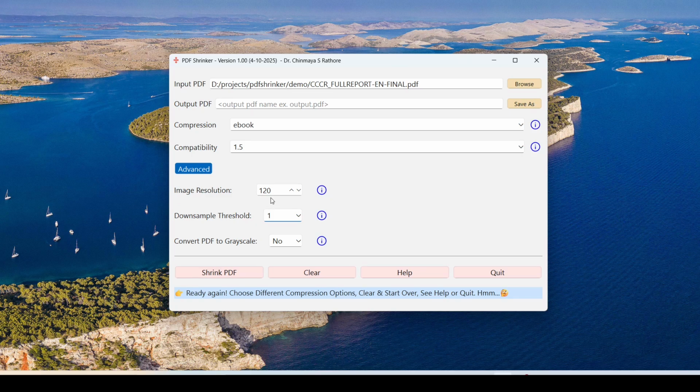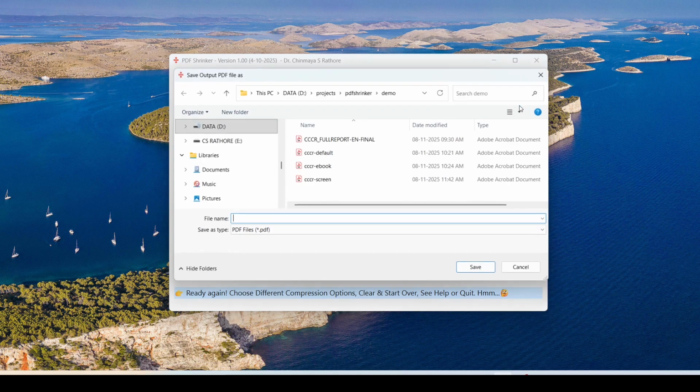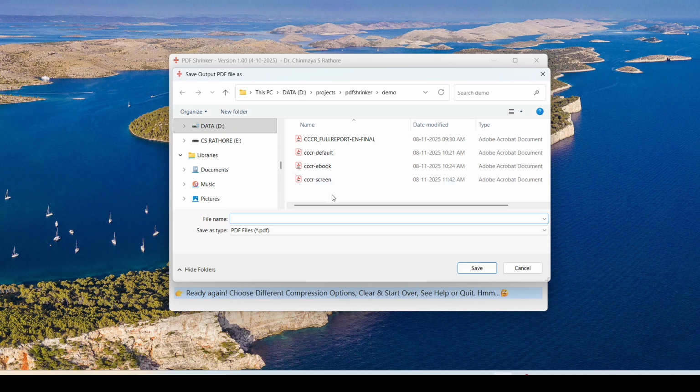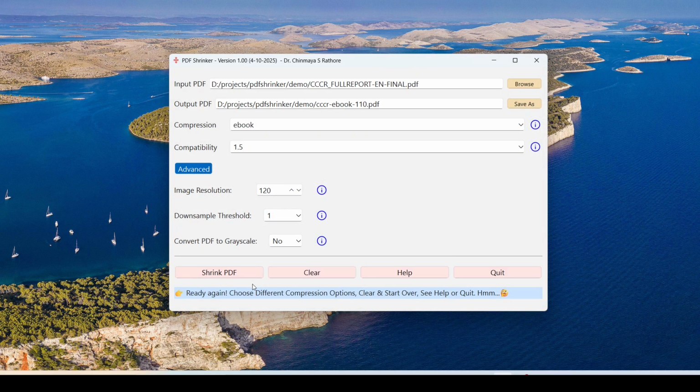For this example, we'll keep the downsample threshold at 1, image resolution at 120, and the compression setting at ebook. Let's provide an output file name, and I'm going to call this CCR ebook-1110, and then click on save, and we are going to go ahead and click on shrink PDF with these parameters.